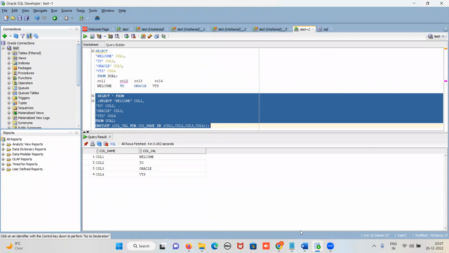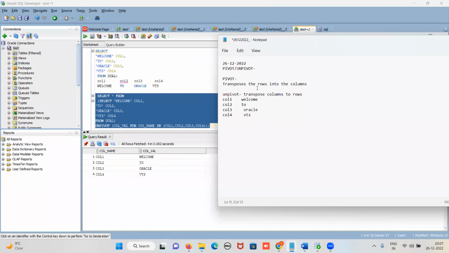So how did we write the unpivot query? Can you just tell me? First thing we will do, we'll use an inline view. Inline view means select star from and in brackets, whatever we want to write, we'll write a subquery. Yes or no, guys? Yes, sir. So select star from, and then what is the subquery, guys?